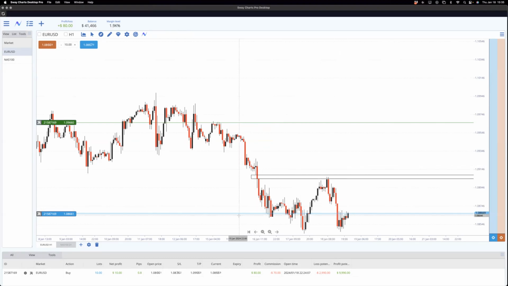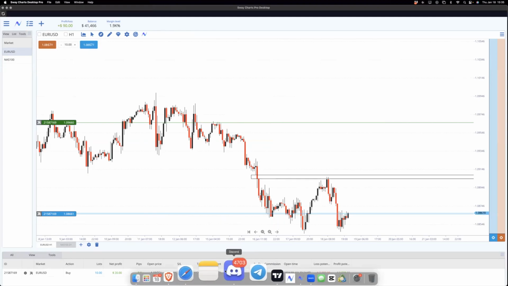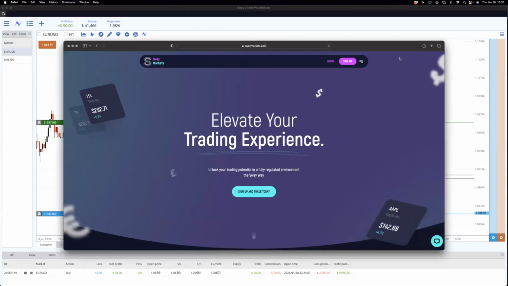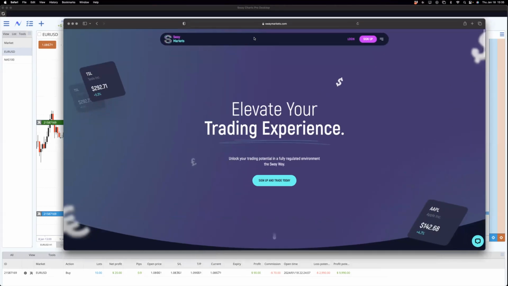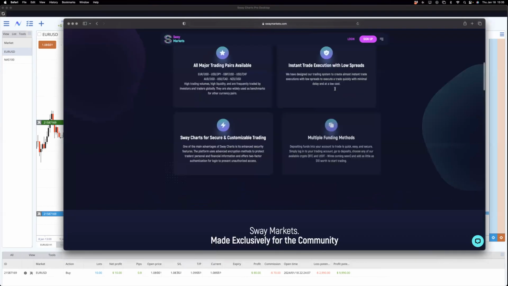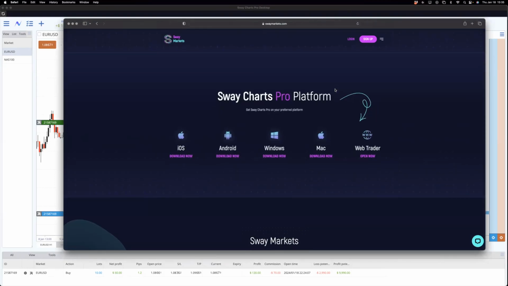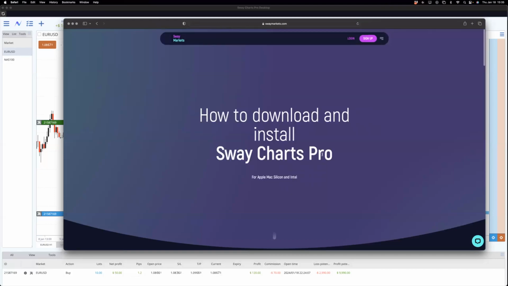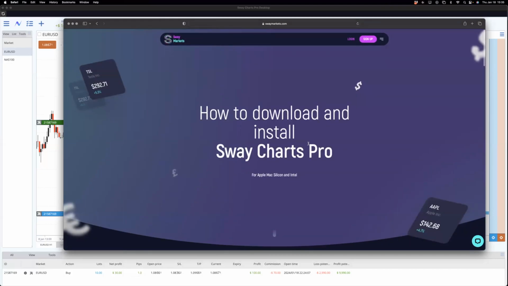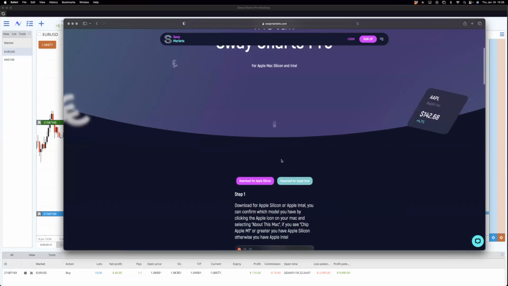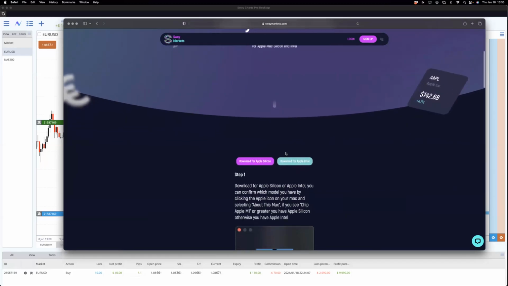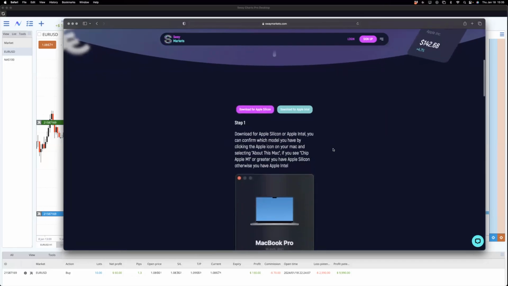Also, let me show you guys how to download the correct version for your Mac. So you'll go to swaymarkets.com. The link is in the description to do so. Click the link in the description. You'll scroll down. You'll need to register for an account, obviously, in order to use SwayCharts or SwayChartsPro. But once you scroll down to the SwayChartsPro platform, you'll click download. It's going to bring you back to the top of the page. And you need to go to the top left of your screen, click the Apple, and then click About This Mac. And it's going to let you know which version you need to download.